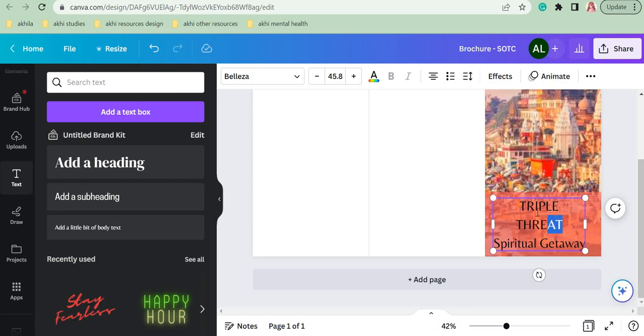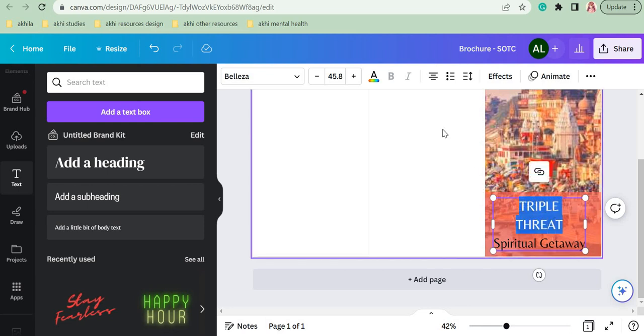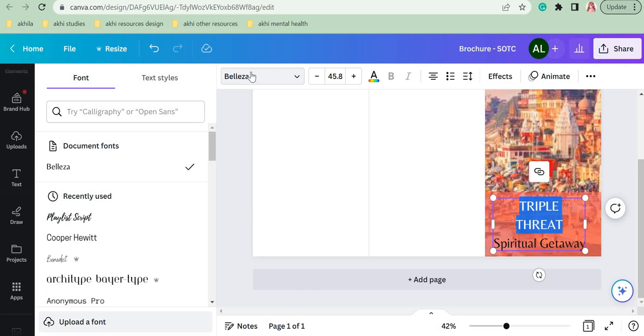So first I'm selecting this title, Triple Threat. For this I'm going to give it one font. So you can see there is something written over here. Whatever is written, it is not important. That is just the name of the font. But this leftmost button on this white bar, you see this white bar here? The leftmost button is your font button.